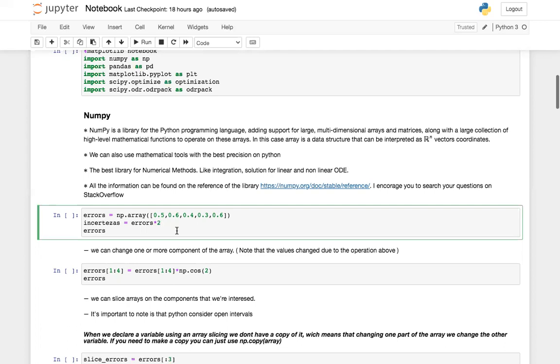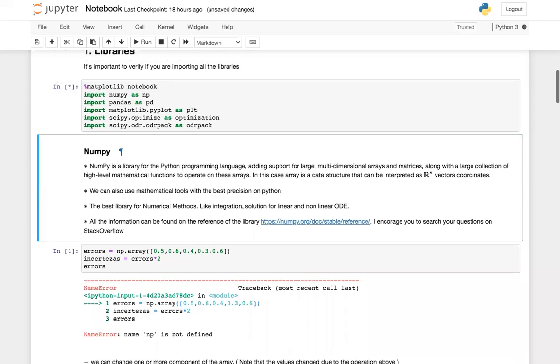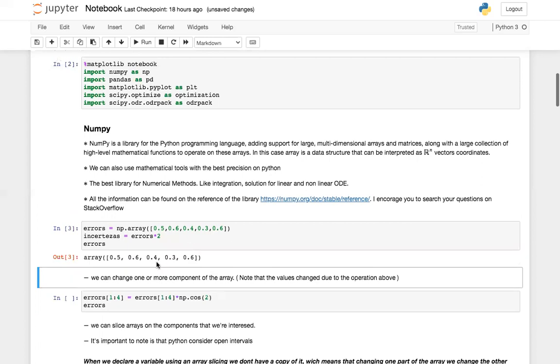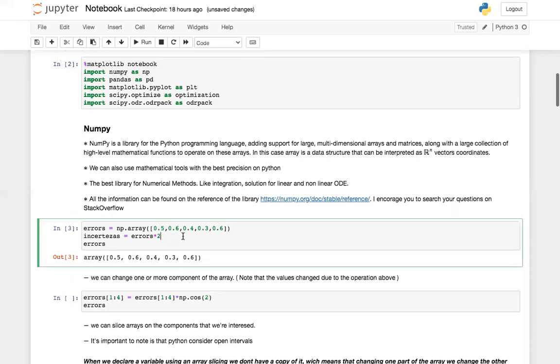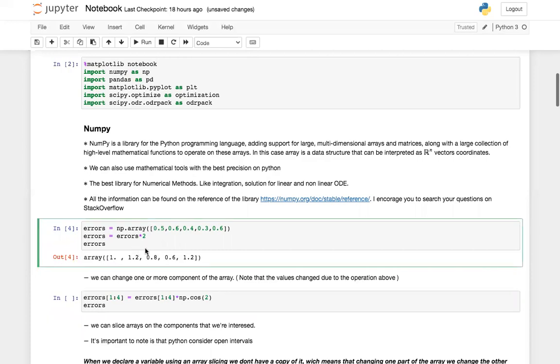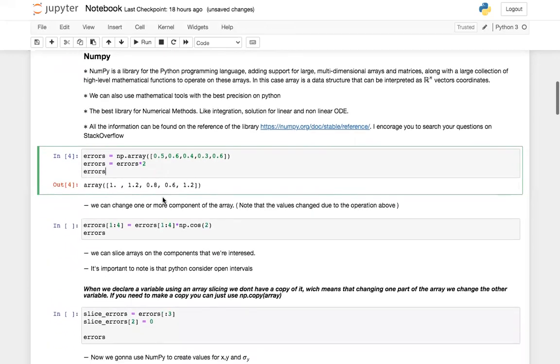So when I run this code, sorry, I didn't import the libraries. So when I run this line of code here, you can see that we are going to multiply all the components of this array by 2. So it is exactly like a coordinate vector. You can interpret it this way, not a problem at all.